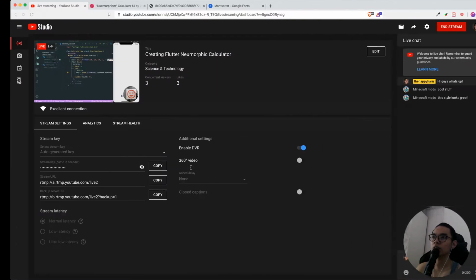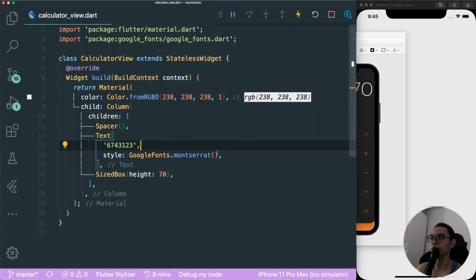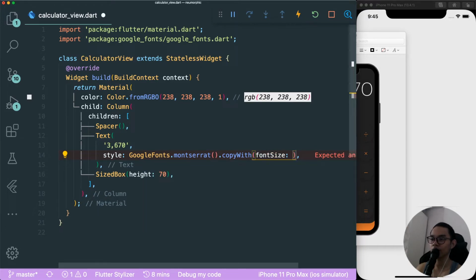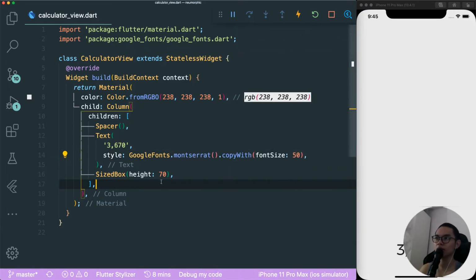Okay, so we want, what's the number? So 3670. 3670. Save this. Great. Dot copy with, then we have the font height. What's the height? You know, font size, sorry. I'm assuming it's 30. No, it's not big enough. It's 50. It's a bit thick.